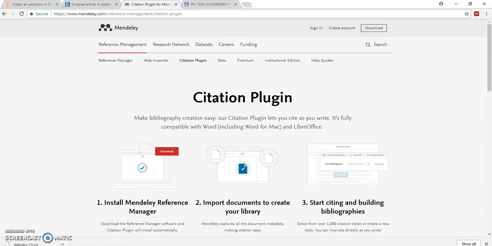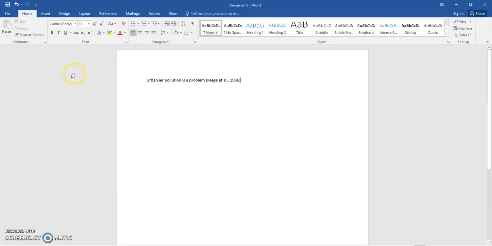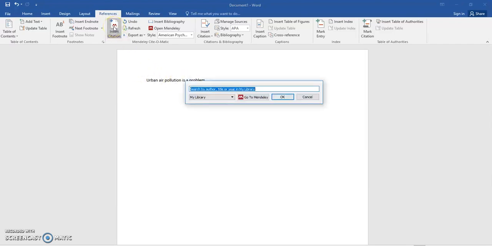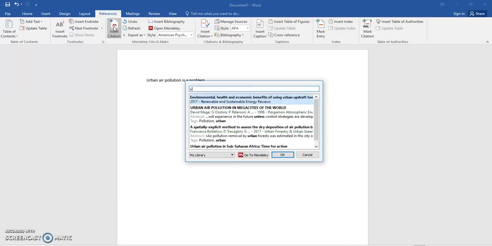And in Word, this is found under the References tab or ribbon, and it's called the Mendeley Citomatic. Now, as you are writing and you get to a point where you want to insert a citation to an article you have in your Mendeley library, simply click on Insert Citation and then search by author or year or words in the title.